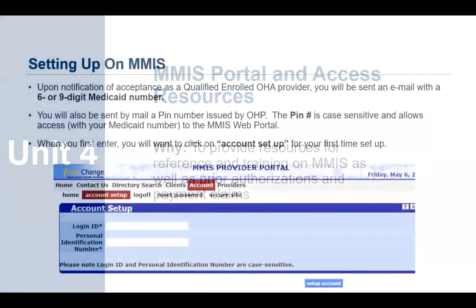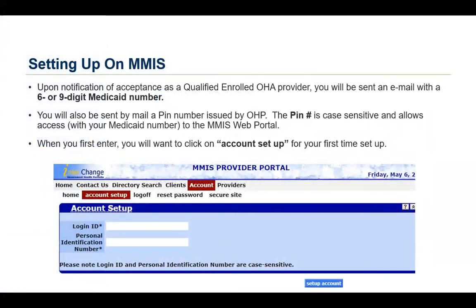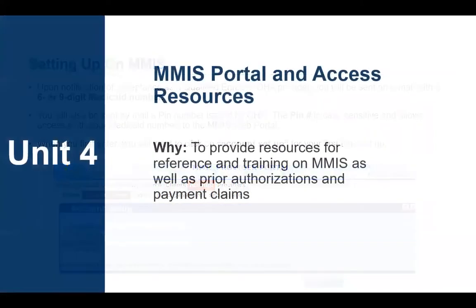So that's quite a bit to cover. So know that you're not alone and we have resources to support you. So let's talk a little bit about setting up in an MMIS portal and access resources. We're not going to go through a full MMIS training. This section will help you get familiar with the portal and point you to resources. But let's see how you can get set up in MMIS.